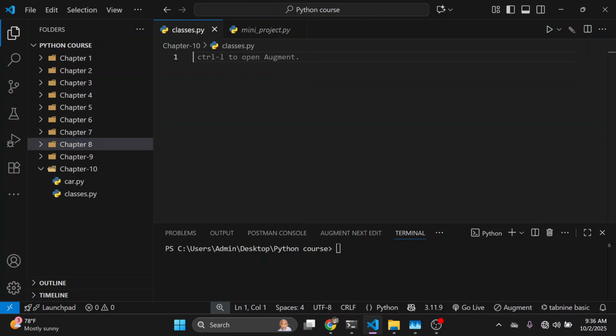Now, a class is a blueprint that helps us to model real world entities or abstract concepts. Now, let me give an example. Let's say, for example, you want to model a car within your program. How exactly do you do that? We can make use of a class to actually model a car within our Python program.